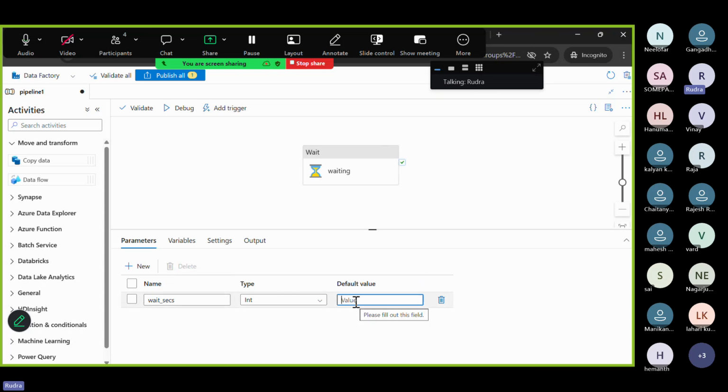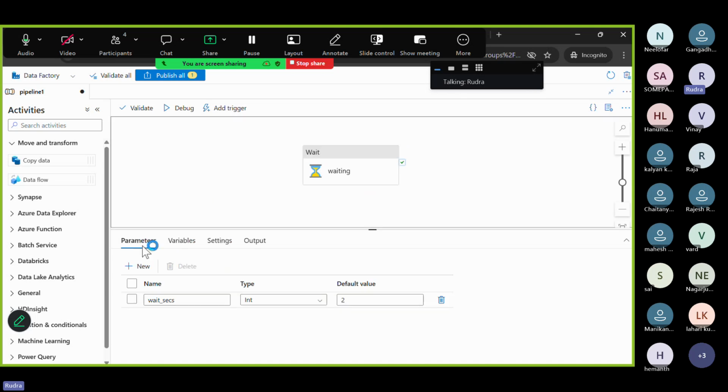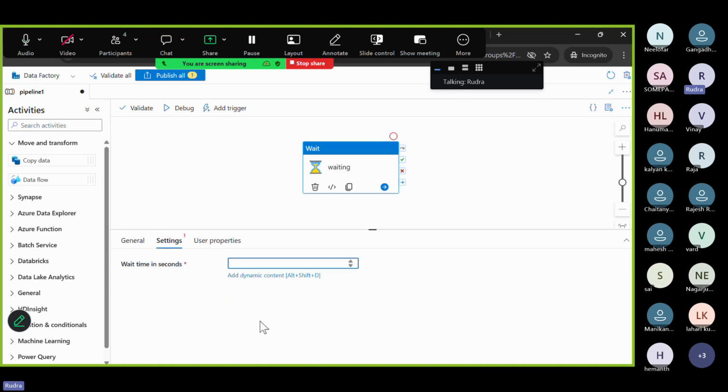Maybe give some 2 seconds. Okay, and then I'm coming back to my wait. So here, instead of this, now I want to use this particular parameter name over here. Okay, so how to use that?